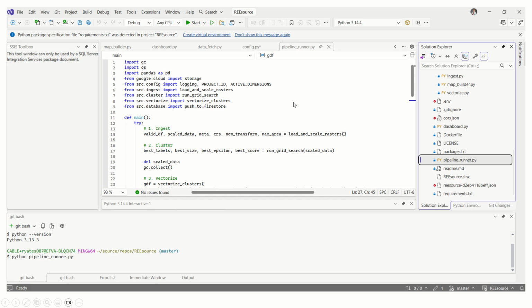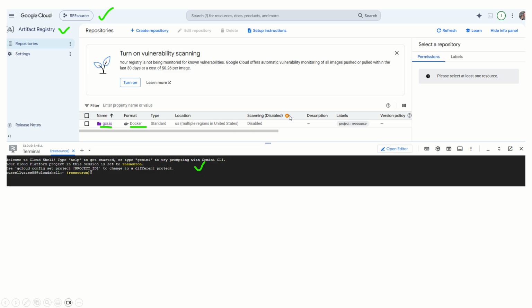All right, next up, we're looking at the pipeline runner, which is the main orchestration hub for the entire pipeline. It's the one thing that, when we deployed it to the cloud, kicks it all off. It connects the different config, ingest, cluster, vectorized database files in the SRC folder in the application. But this is the orchestrator file. So it's where everything begins, and how it collects all the data and makes the resultant polygons available.